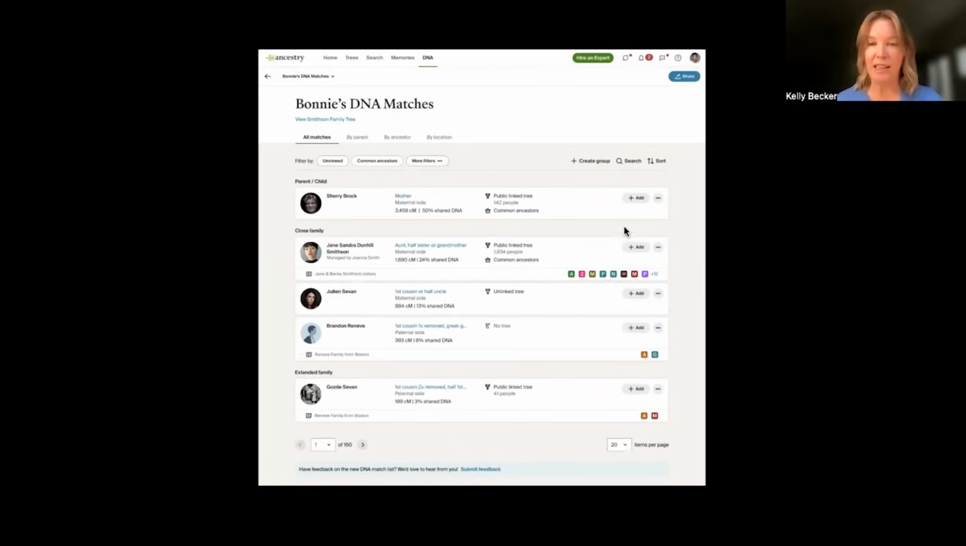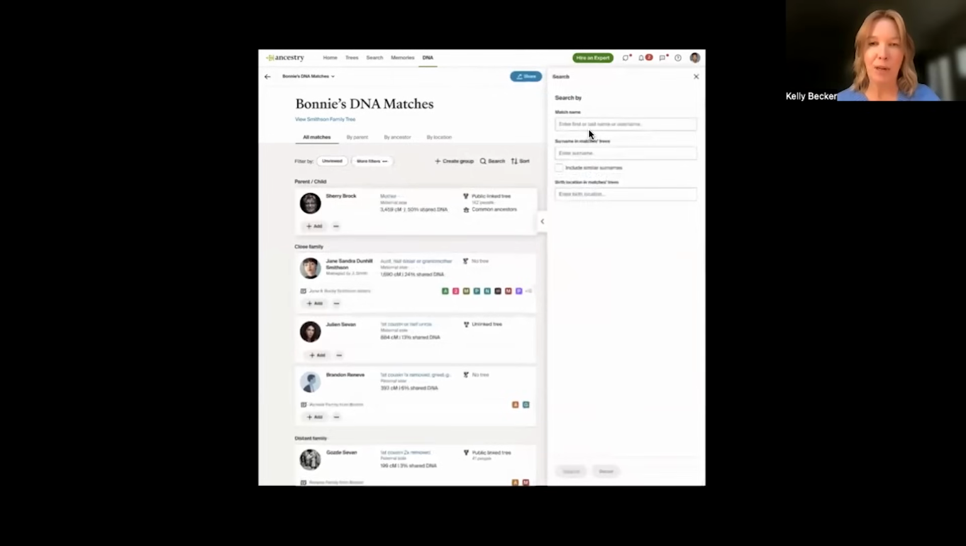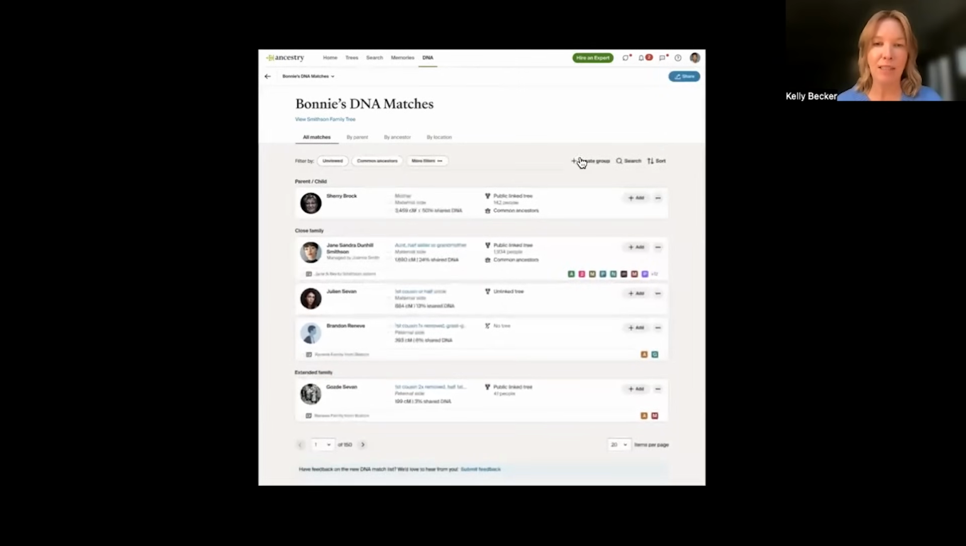Search is also easily accessible from your list of matches. Here you can search your matches by clicking search. You can search by the name of your match. You can search by those with surnames and birth locations they may have in their family trees. This really helps you find matches that may, like I said, have trees that have names that you're researching in, or locations you know that some of your family members are in. So this is a great feature that's available. Also now easily accessible from your list of matches.